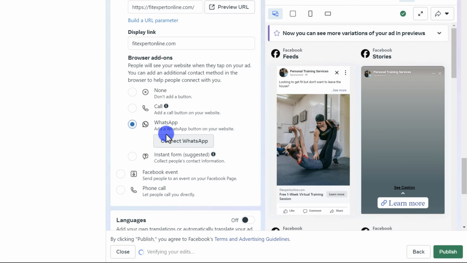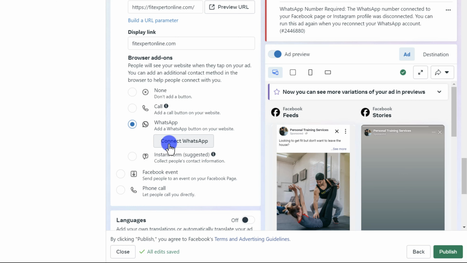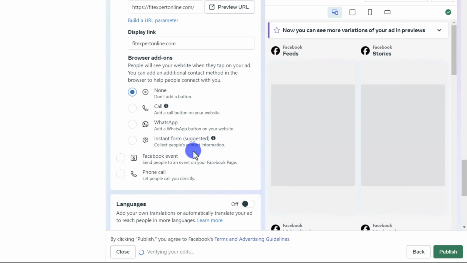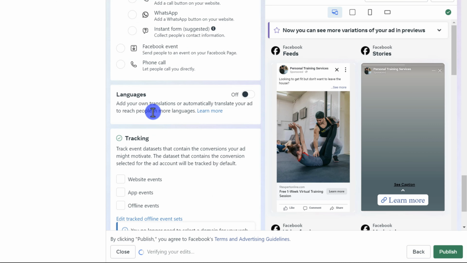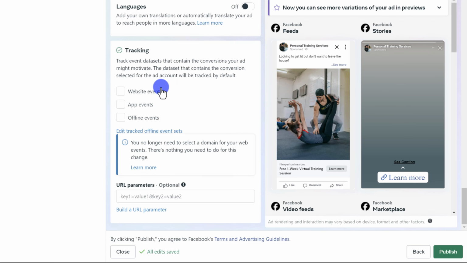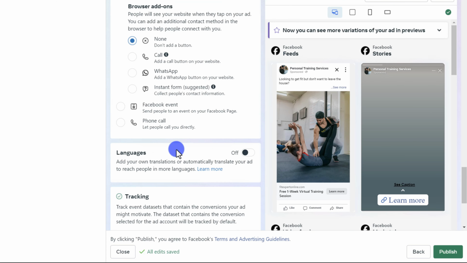So if you click here, you would have to connect your WhatsApp, and then people will also be able to contact you via WhatsApp. But we're going to click none over here. We're going to scroll down. You could translate your ads into other languages if you want to, but I do recommend doing it manually, not using AI, because sometimes things could get lost in translation. And for tracking, we're going to leave as is.